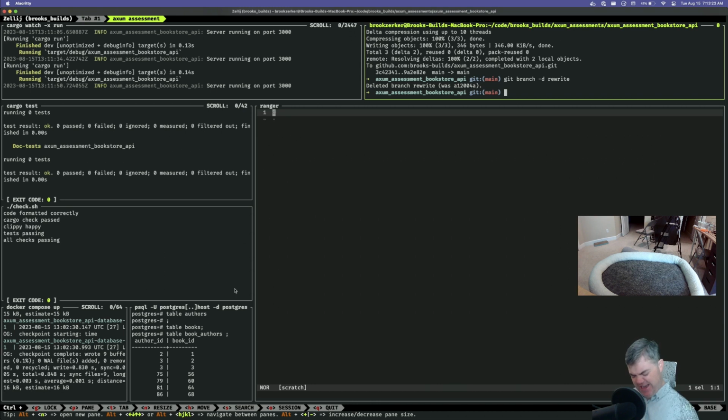I forget how to delete the rewrite branch remotely via the command line. I think it's like a git push, and then I have to delete the branch there. Git push, delete, origin, rewrite. Oh, it wouldn't be origin rewrite. It'd be like that.